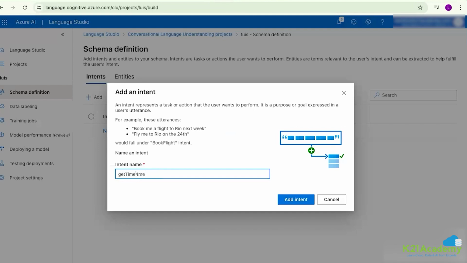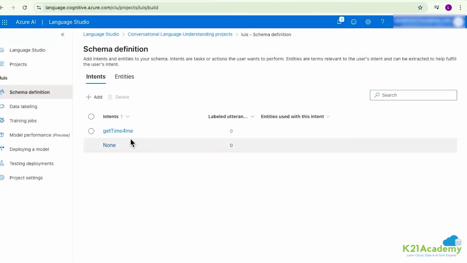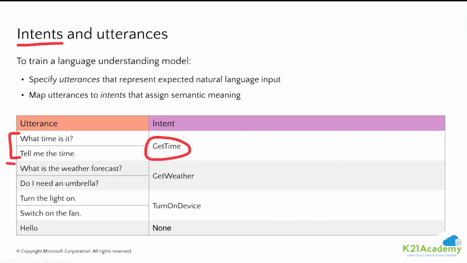For me, I'm writing get time. I have given a random name, but my main intention is that I have created a get time intent. Similarly, when a user asks about something related to weather, like what is the weather forecast, what will be the weather tomorrow, should I go out to the office due to the heavy rain, or do I need an umbrella outside, I can have many queries.